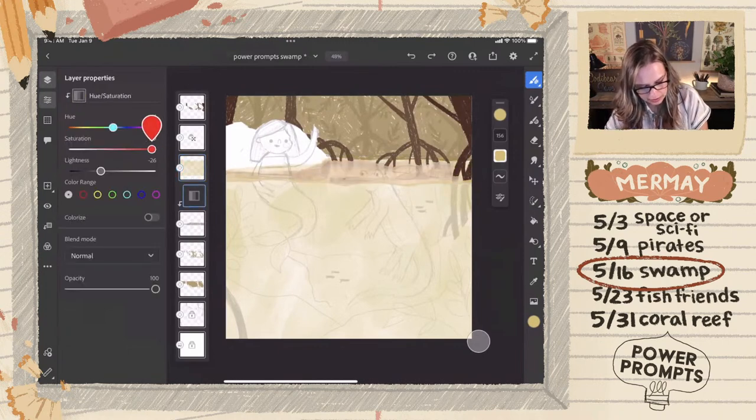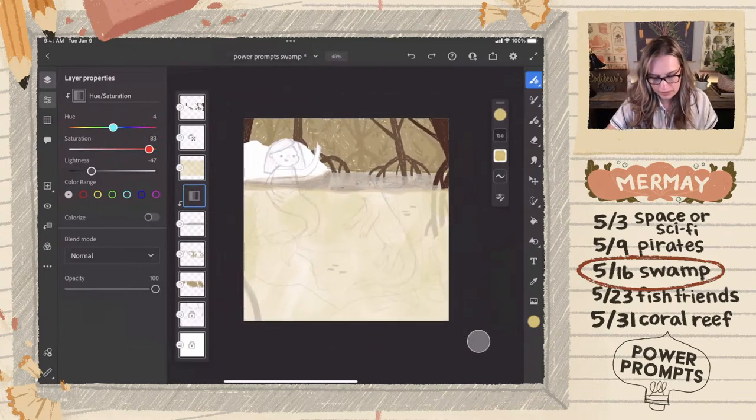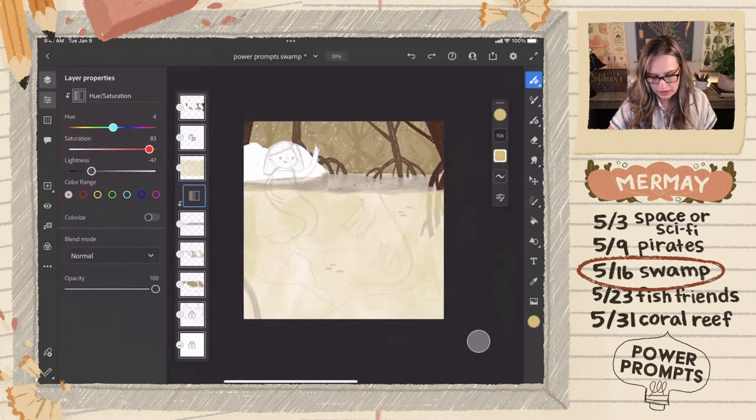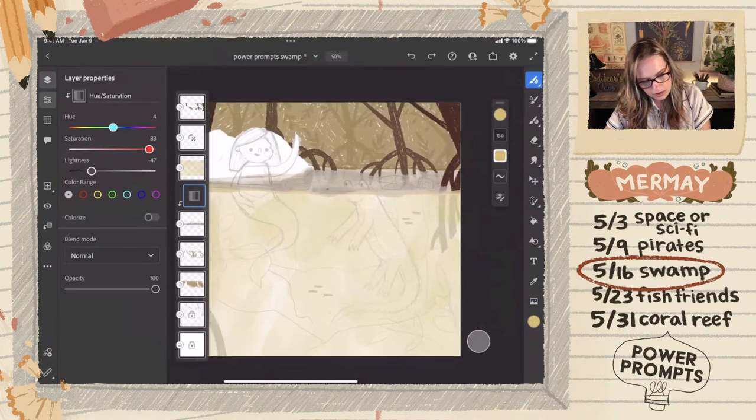Whoa. Let's saturate this and darken it a little bit more, I think. It's so weird how this is almost fully saturated and yet it still looks very gray compared to the rest of the scene. Maybe it's just because it's so dark. Oh yeah, it was the darkness that was kind of messing it up here.